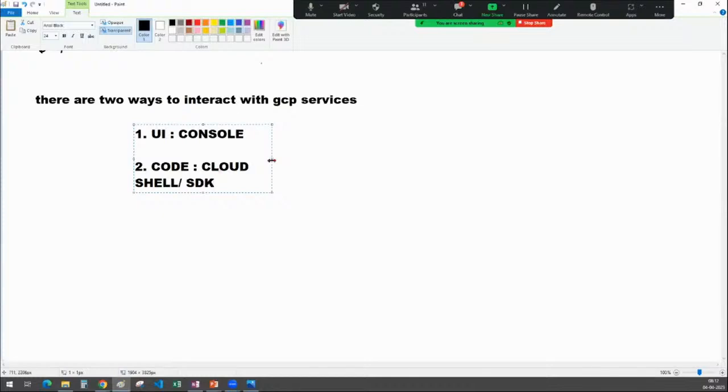In UI, we interact with the help of the user interface, nothing but drag and drop, clicking something. That is what a UI is. If you want to use any service in GCP, you can go this way. This is a manual process. If you want to create a bucket, delete something, or interact with Google Cloud Storage, you can also do it from code, that is Cloud Shell or Cloud SDK, from anywhere.